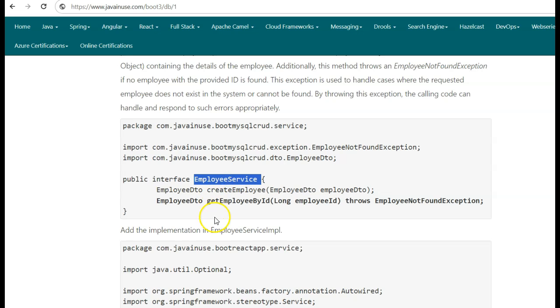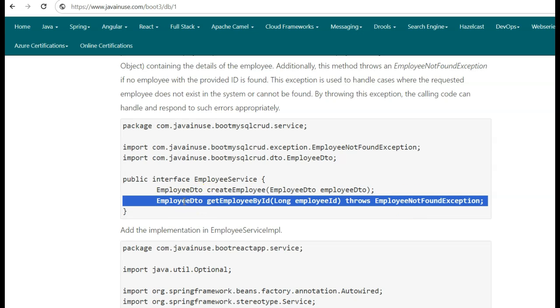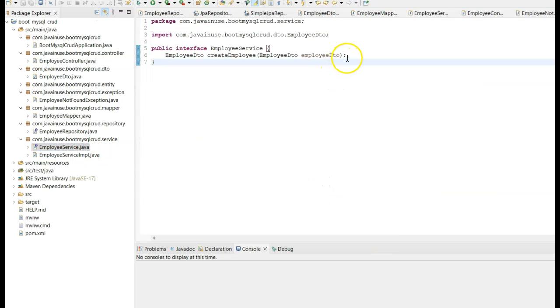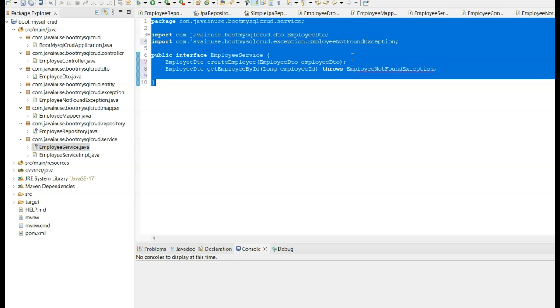Next, in the employee service interface, we define a method named getEmployeeById, which takes the employee ID as a parameter and returns an object of type employee DTO. Also, this method throws an exception of type employee not found exception. So copy this and go to the employee service interface. And here import this employee not found exception.